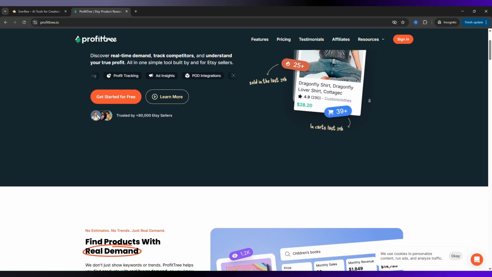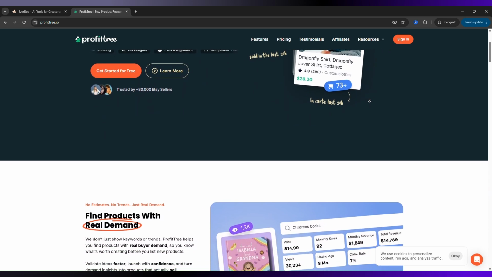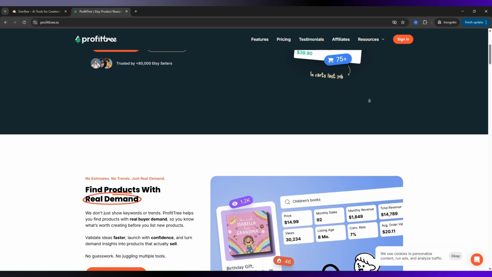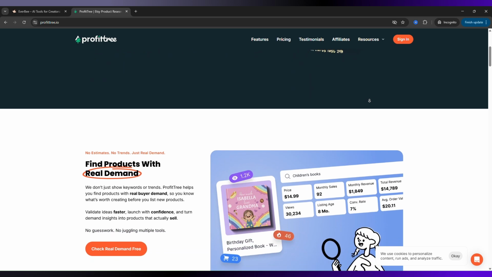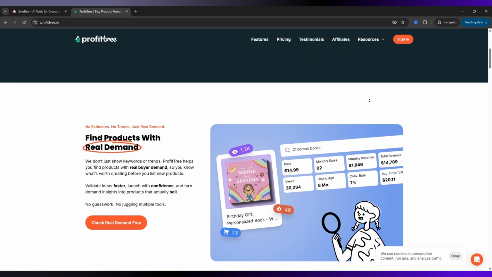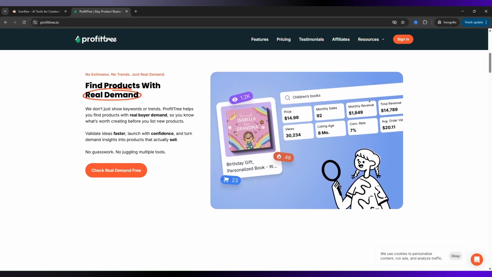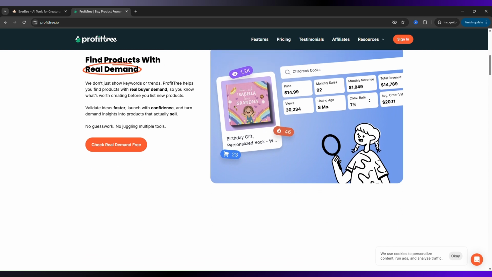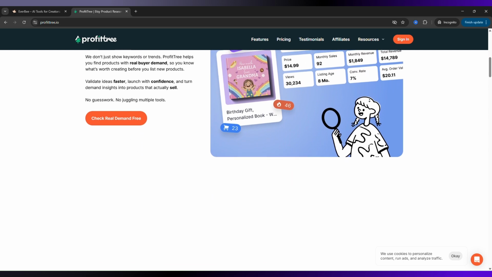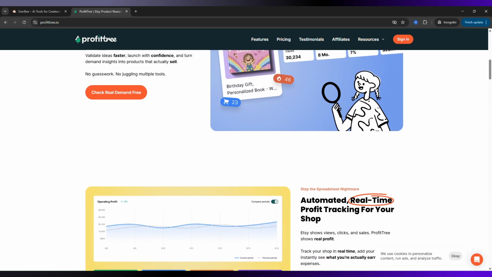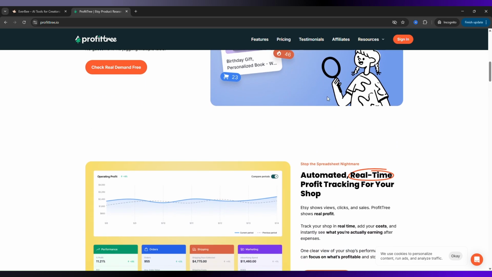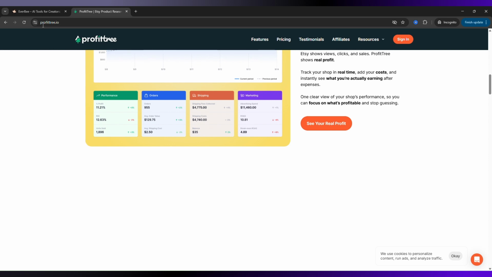It typically focuses on tracking product trends, analytics, and scaling strategies across multiple platforms. This makes it more flexible if you're not just selling on Etsy. The advantages are wider platform support, more advanced data insights, and better scalability for growing businesses. But the downside is that it can be more complex to use and less beginner-friendly, especially if you're just starting out with Etsy. So which one is better?